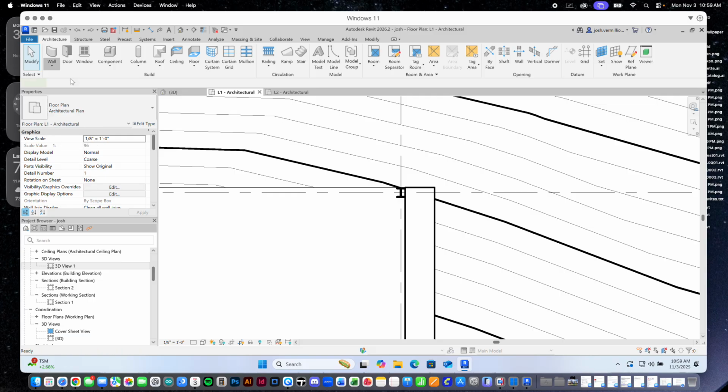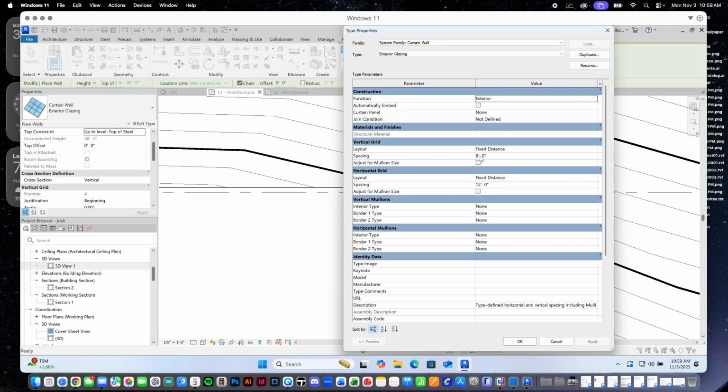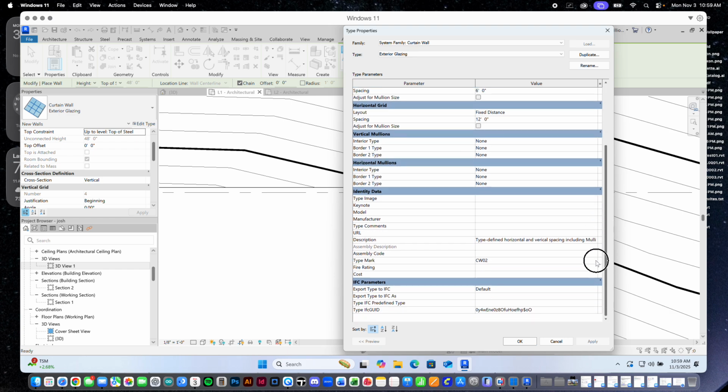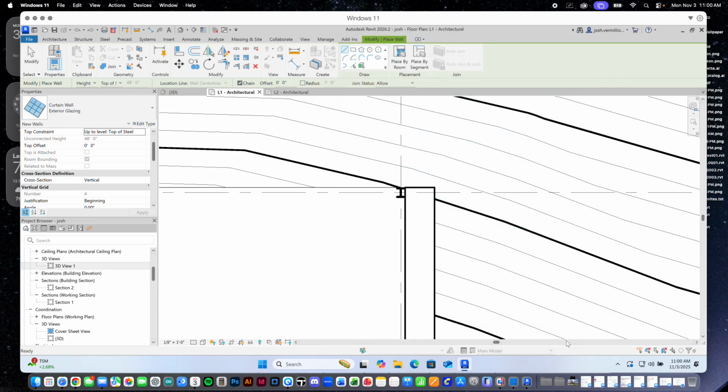Always something. Wall, architectural, curtain wall. And down here, first of all, I don't want the room bounding. I'm going to hit apply. I'm going to hit edit type. Let's see if I can switch that, because that's really annoying me. I mean, I could always change it after the fact. Joint condition, curtain panel, function, exterior, spacing, layout, mullion size, and so on. Okay, apparently I can't change it there.